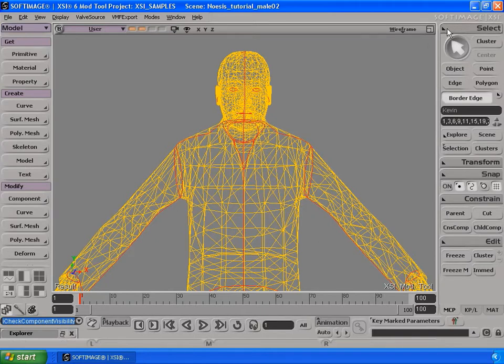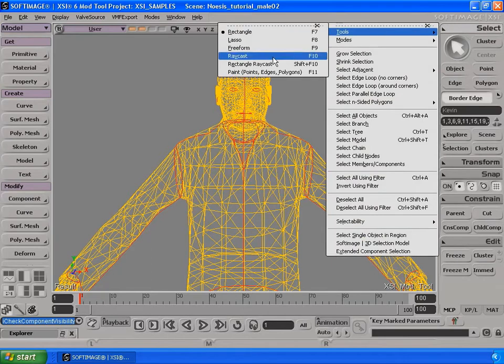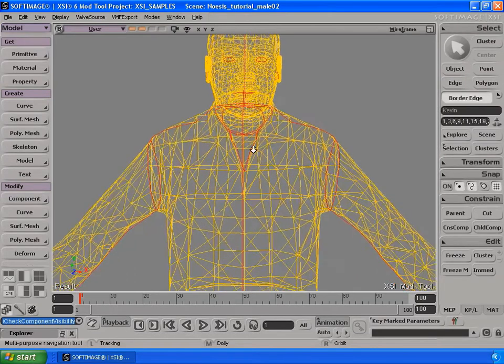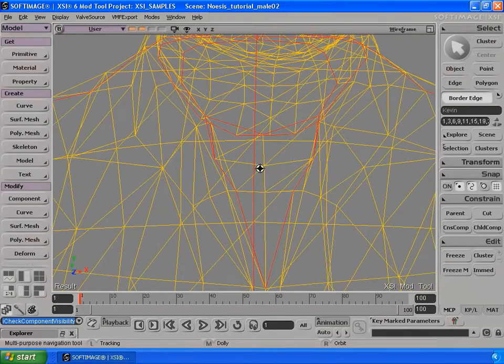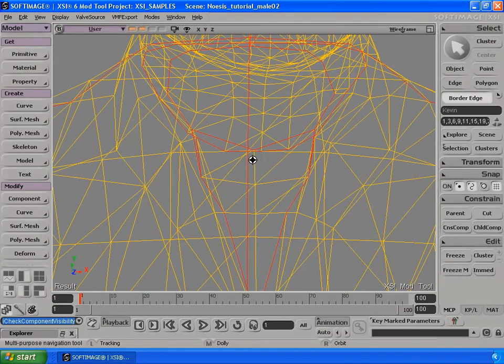So if you do Select, Tools, Raycast, and let's get close here because it is a little hard to visualize the first time you do it, and I might screw up as well, so don't take it personally. Let's start deselecting the neck edges. Hold Control down and just start clicking on them. You want to make sure you get them all, otherwise you're going to end up with a weird weld, and that's not what you want.